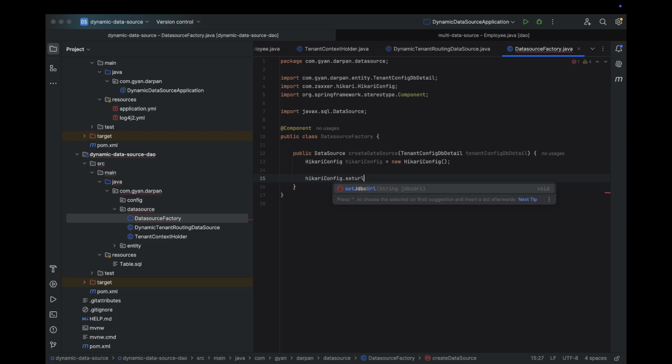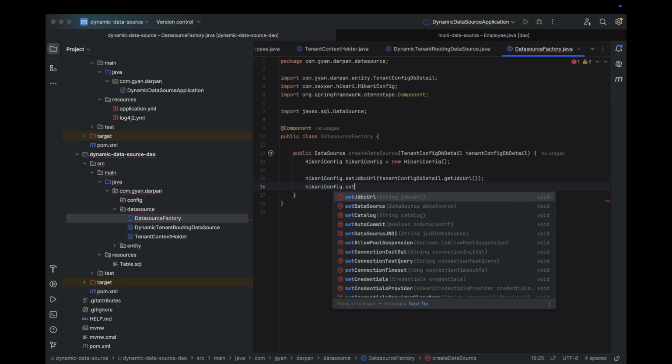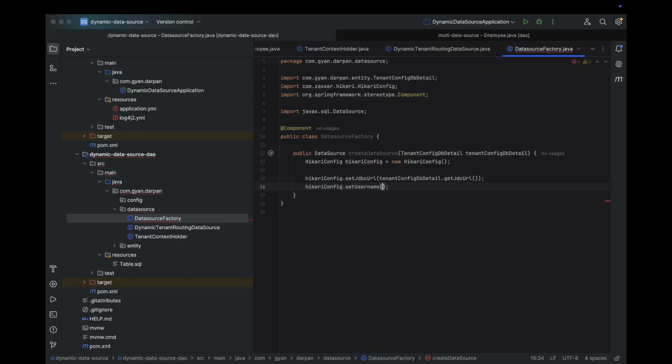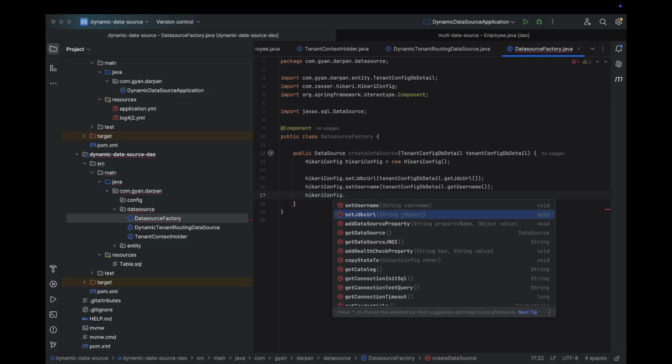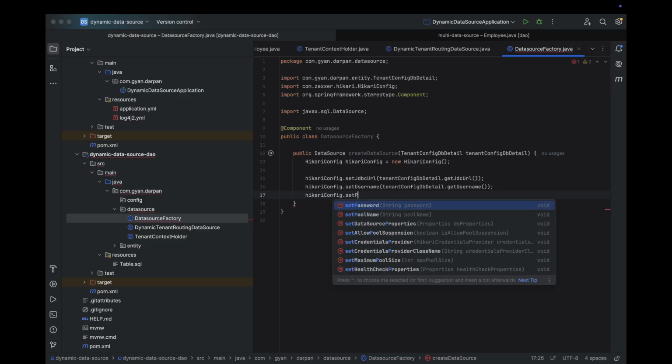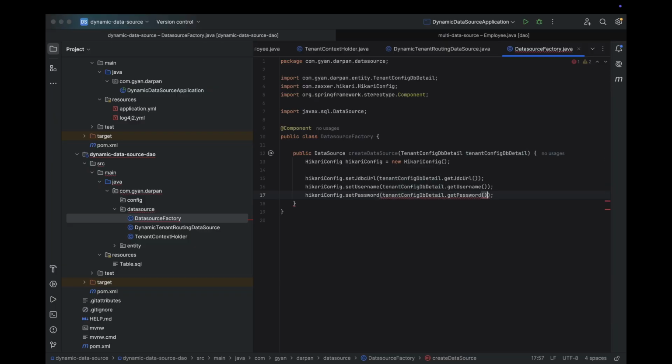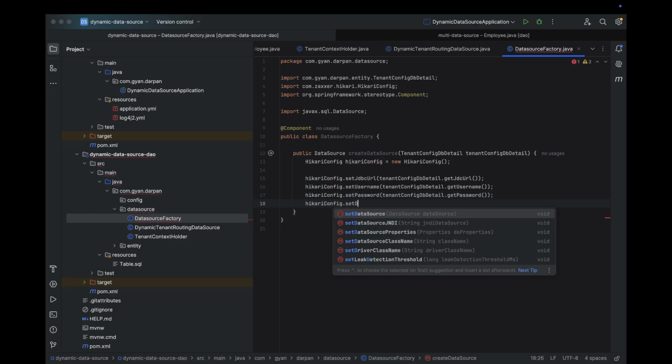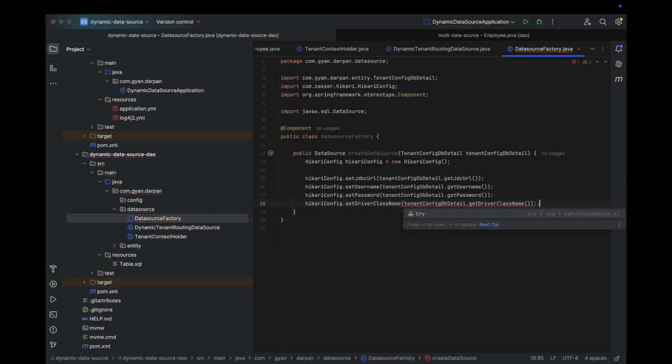First, set the JDBC URL here. Next, set the username for this data source. Next, set the password. After that, set the driver class name, so Hikari knows which JDBC driver to use.